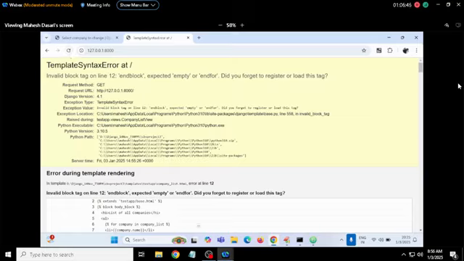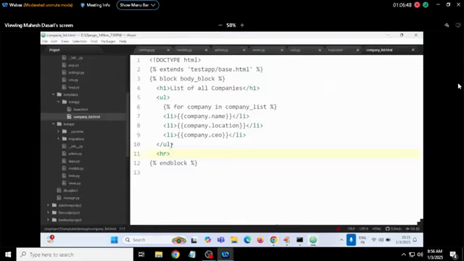End for, sorry. After this is the for loop. Close the for loop. End for.